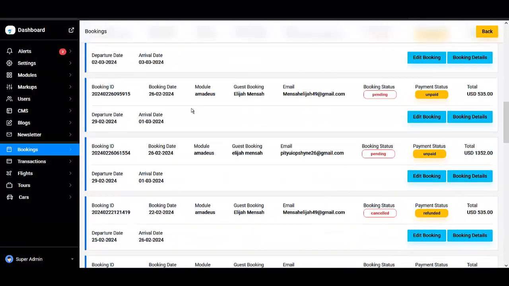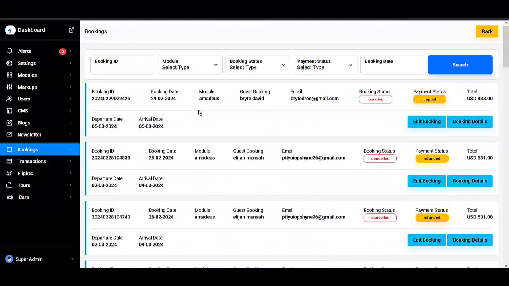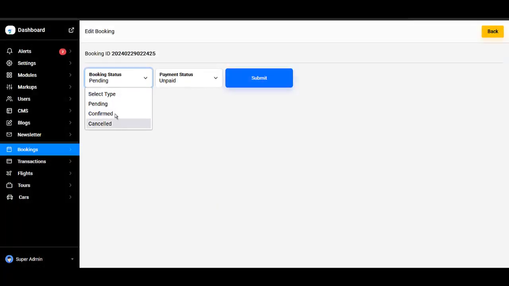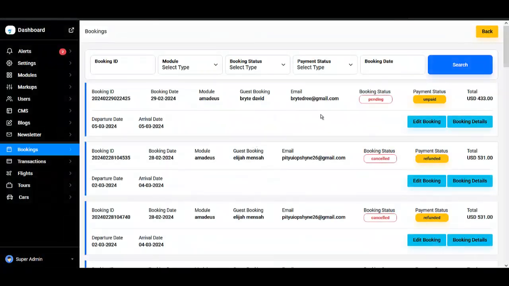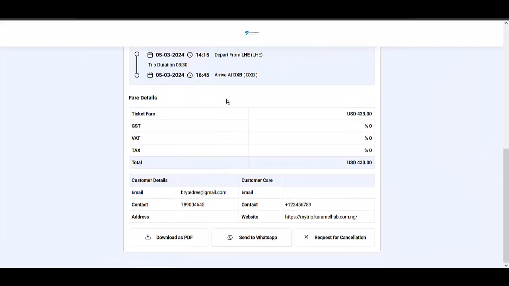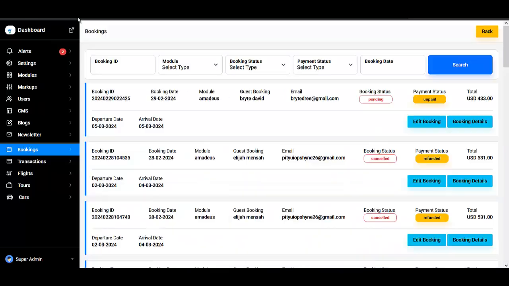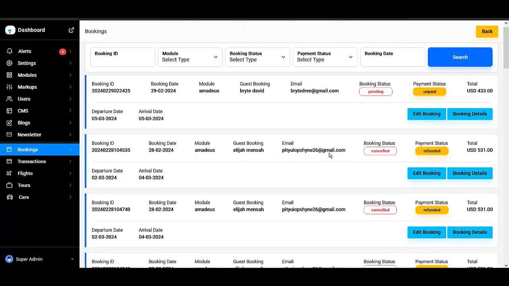When you go to bookings, from here you can edit each booking done by the user. You can see this pending booking done by this account. I can come here and click on edit booking. I can make it pending, or I can make it confirmed. I can also put the status as to be paid. Then I'll click on settings. Now I can go to booking details. You can see this is the booking details, and this is the booking invoice.